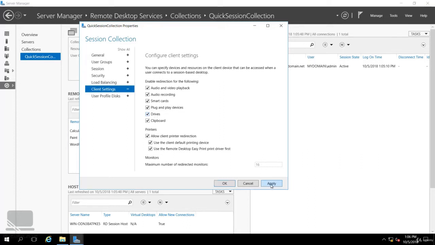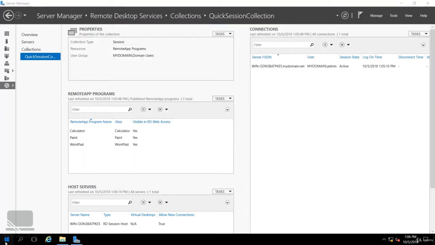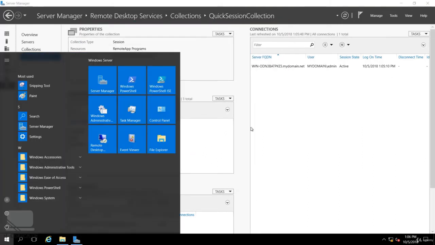server. Click apply now. It is the same idea if you wanna redirect audio and video playback and recording and so on. You have to enable it in the client side and the server side. Also the same for the clipboard and the printers. Let's now sign out and sign again to check if everything is working fine.